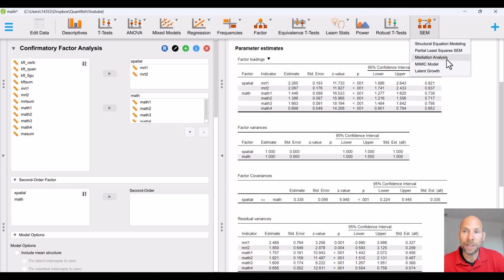There's mediation analysis that you can do. There's a MIMIC model option and there's a latent growth model option. Now, a latent growth model is also really easy to specify in JASP. So let's do that first. Let's click on latent growth.